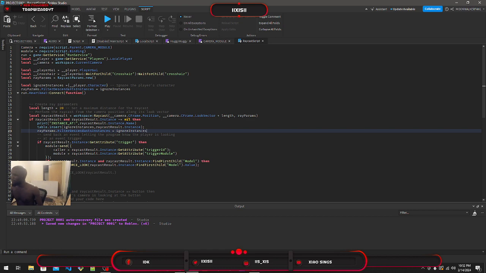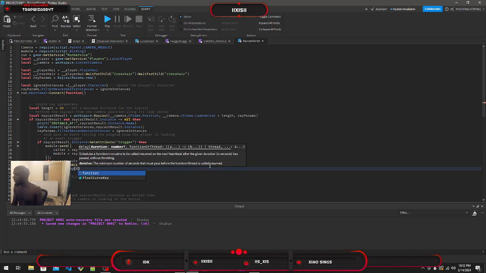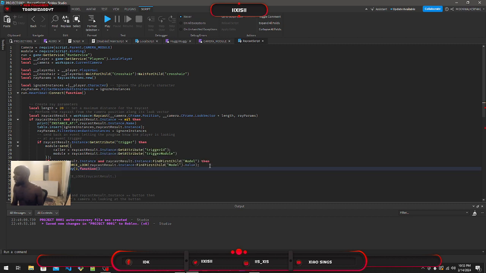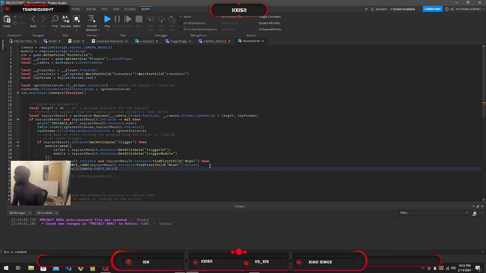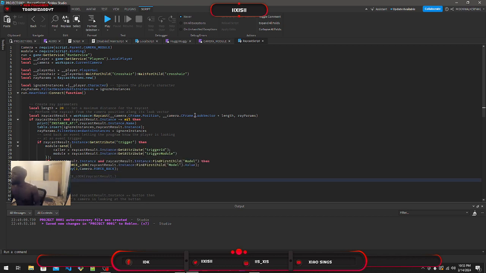So now it's gonna do that. It's gonna do this force look, and then we're gonna set task delay. We're gonna do it for maybe 1 second, and then in the delay, we're gonna give it a function called camera force look. Wait, force back, and we're done. So it's gonna wait for 1 second, and then it's gonna call this force back function, which will cause the camera to look back at the player, basically.